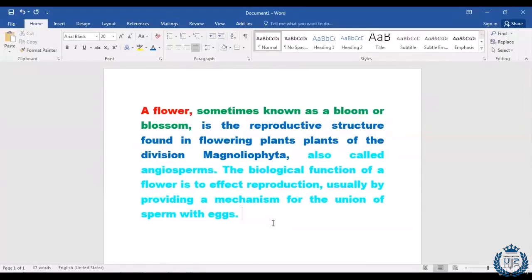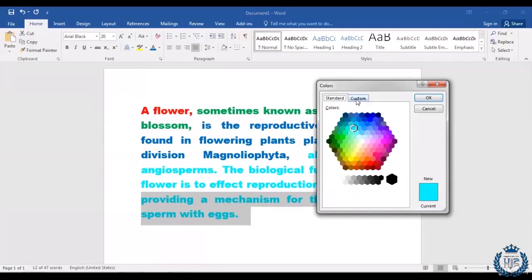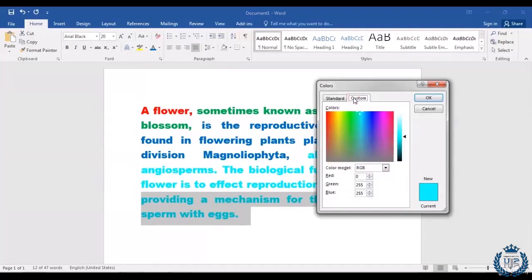Or if you want to put any custom color, then just select an area. I'm selecting this area and I'm selecting from font color to more color option, and there is another option named custom. I'm selecting this custom option and you can choose any kind of color from here, or you can put a value of red, green and blue or RGB mode color in here. I'm selecting this pink color from here, and you can increase or decrease transparency of this color.